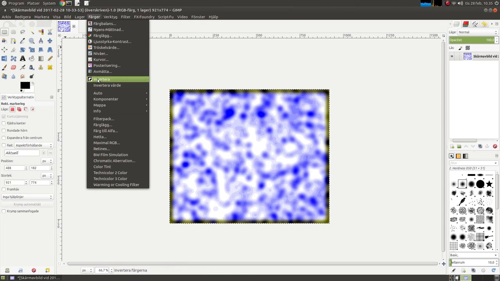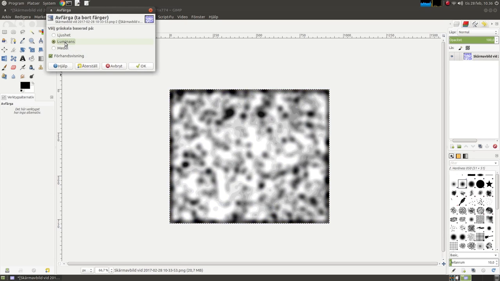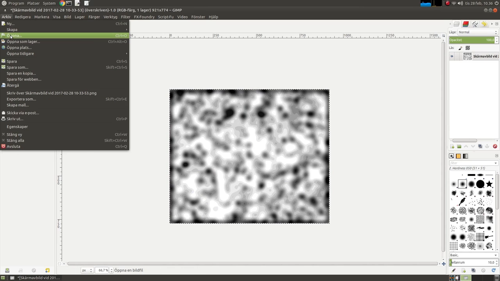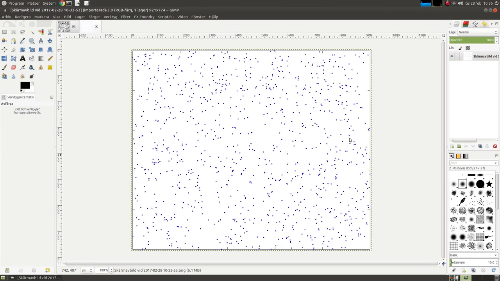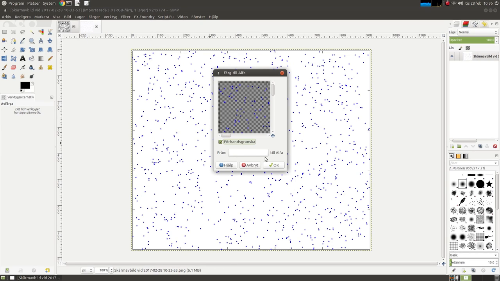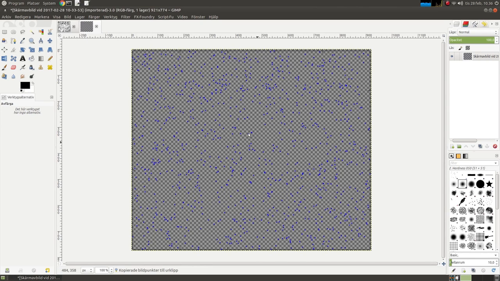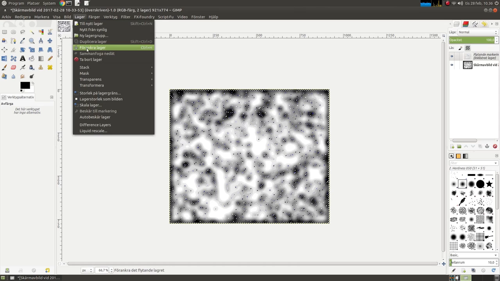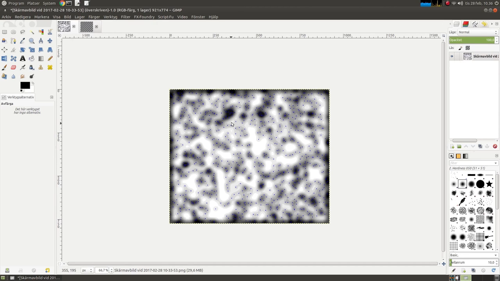So use the grayscale on that image. And these symbolize my big groups of points. You see this? Open the image. And we take color to alpha. So, copy that and paste it in here, and layer, anchor that layer. Now you see the big groups are here, here, or here.